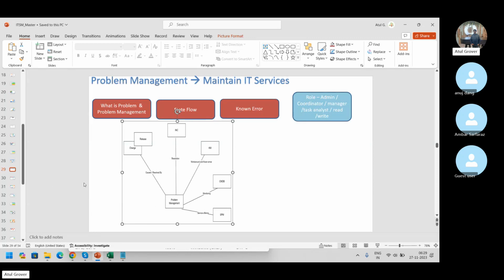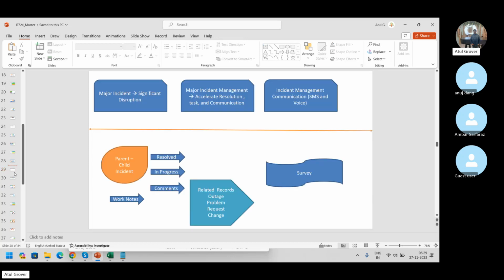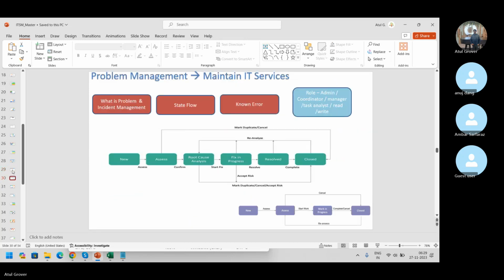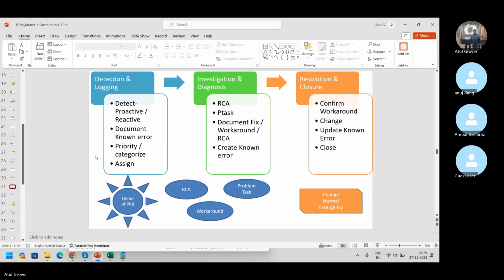Okay. Now, let me show you something interesting here. It has a 3-step life cycle. Detecting and logging, same as the incident. In this detection part, proactive or reactive problem management comes in. Before it happens, I want to open a problem record. Or after it happens, I want to open a problem record.